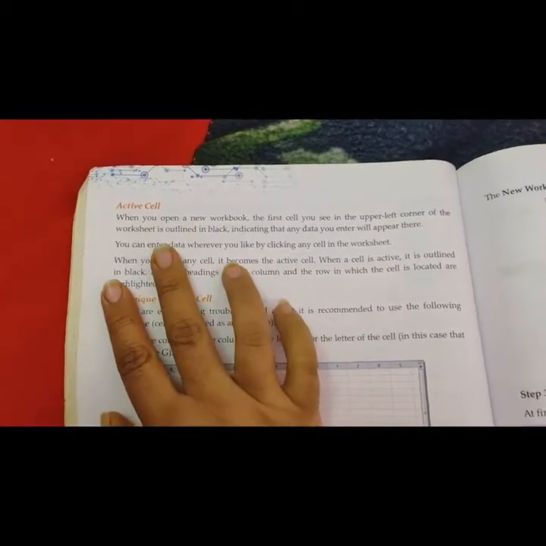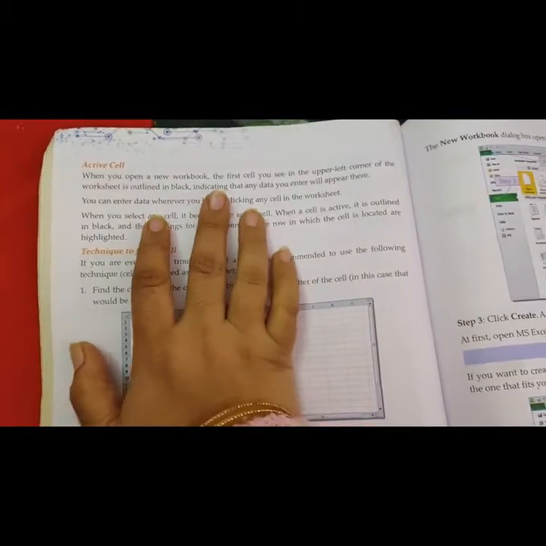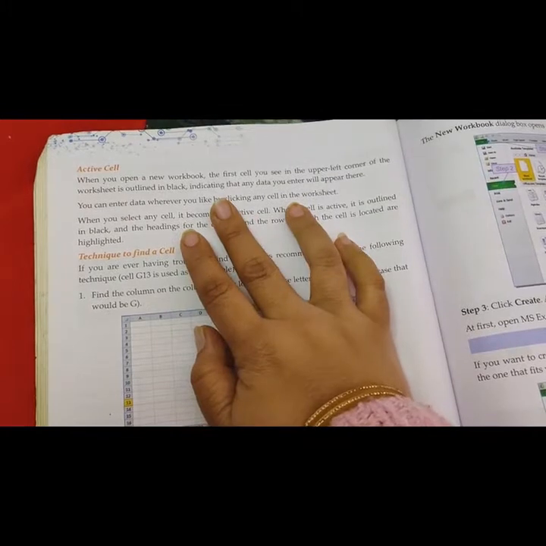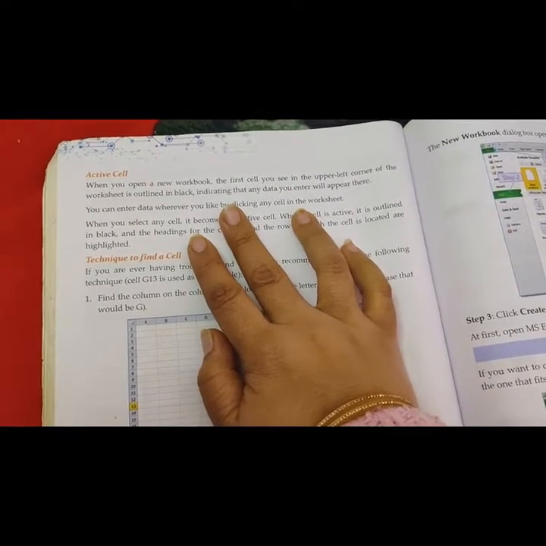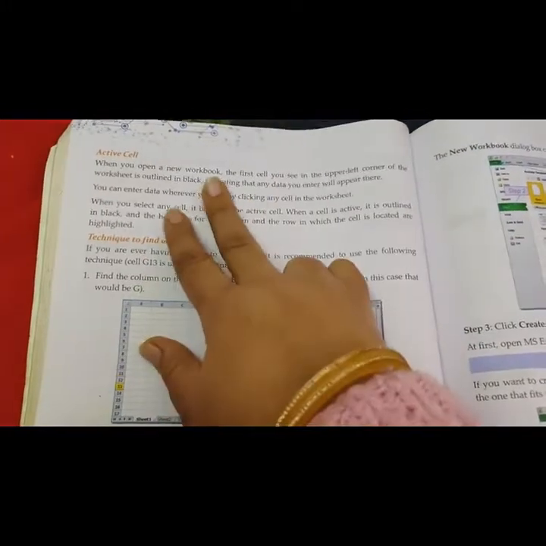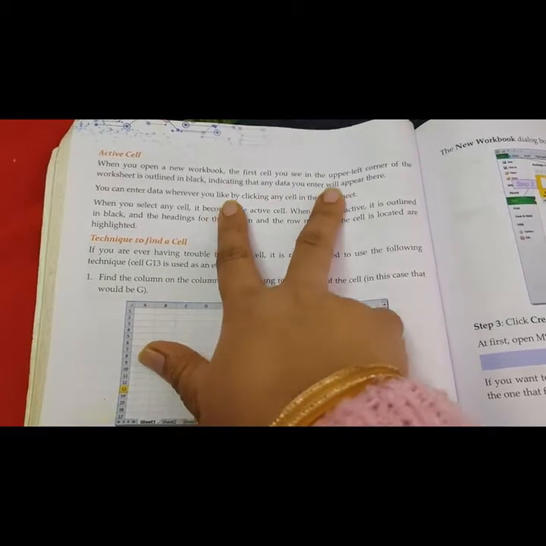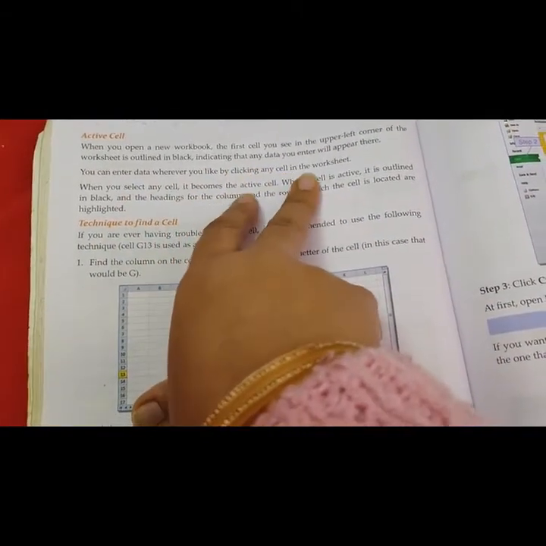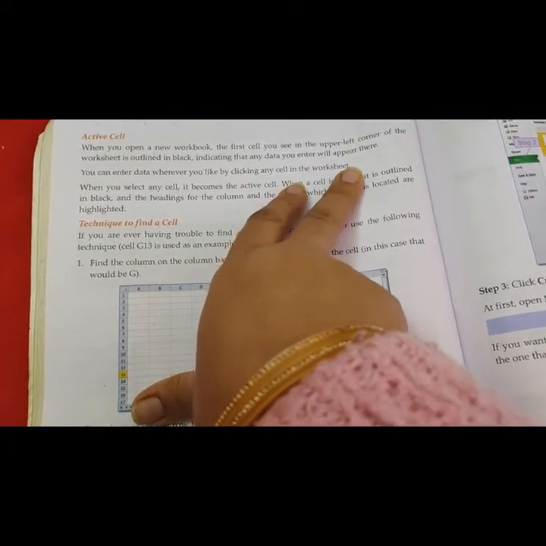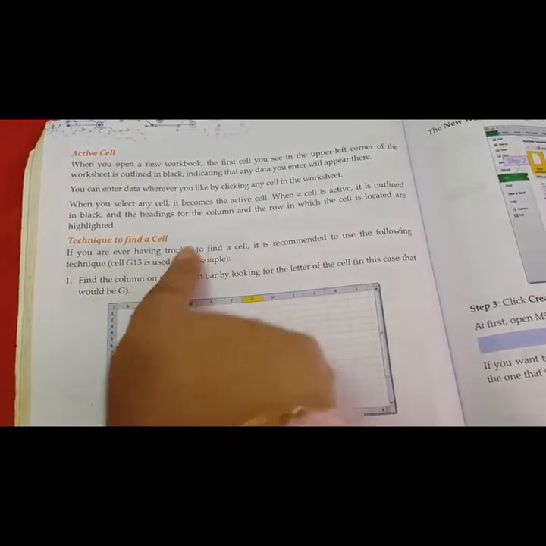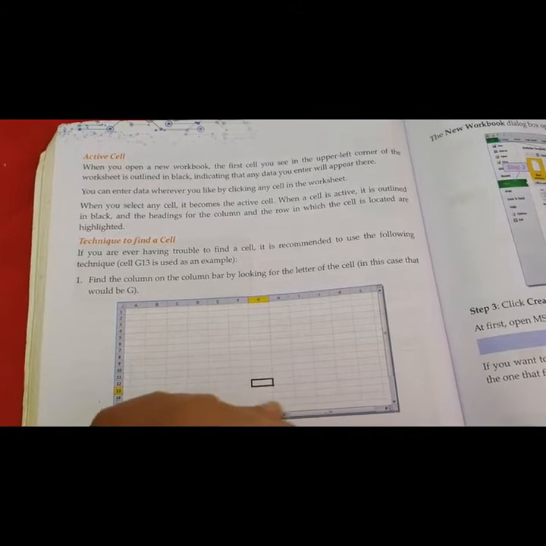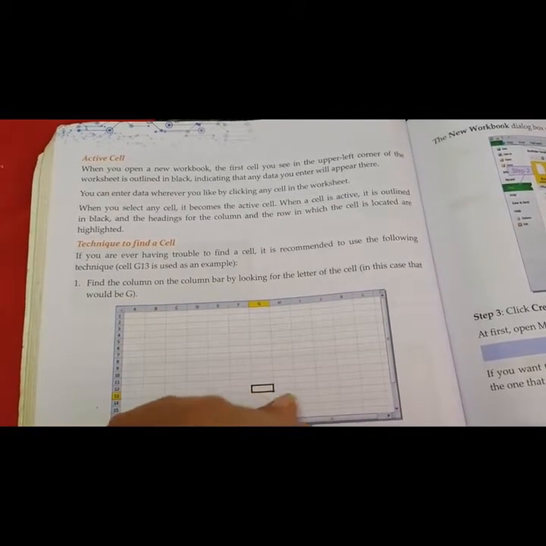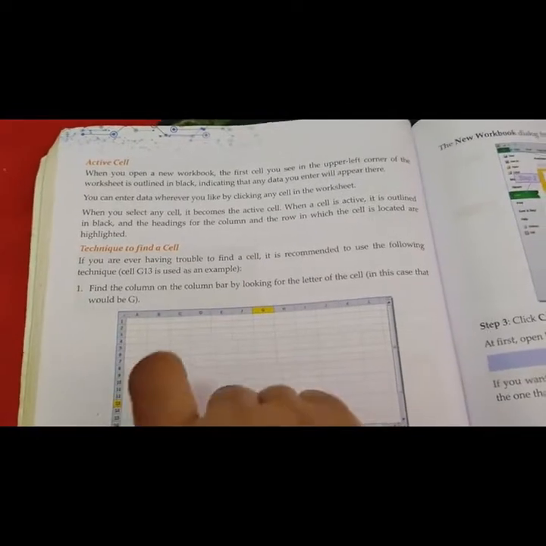What is the active cell? When you open a new workbook, the first cell you see in the upper left corner of the worksheet is outlined in black, highlighted with a black border, and is ready to carry data. You can enter data wherever you like by clicking any cell in the worksheet. When you click on the worksheet, it will highlight. It means it will become active. Now you are able to write any data in this cell.